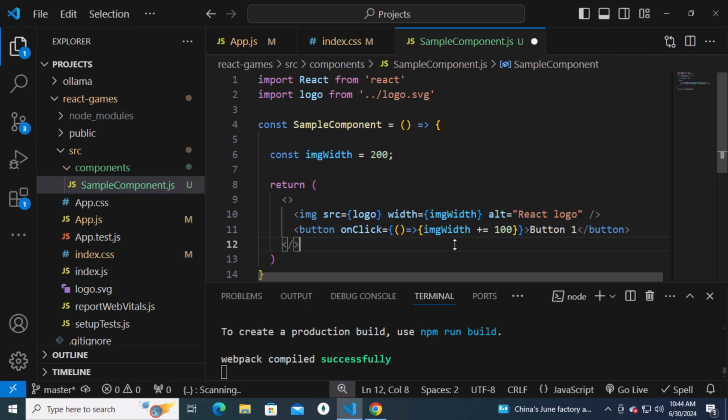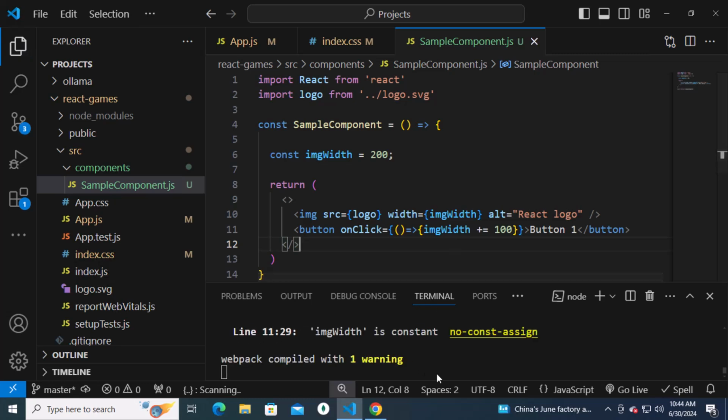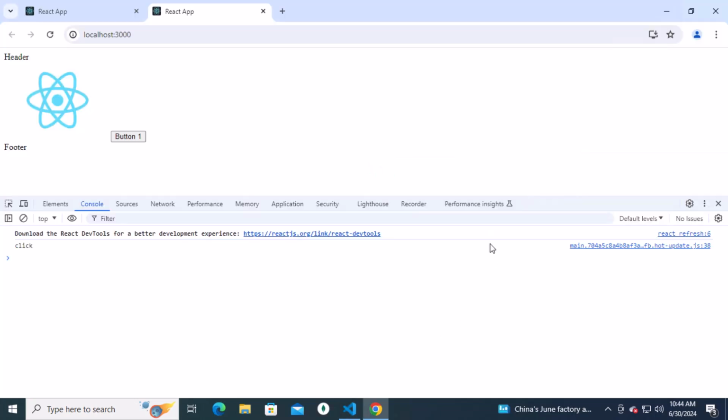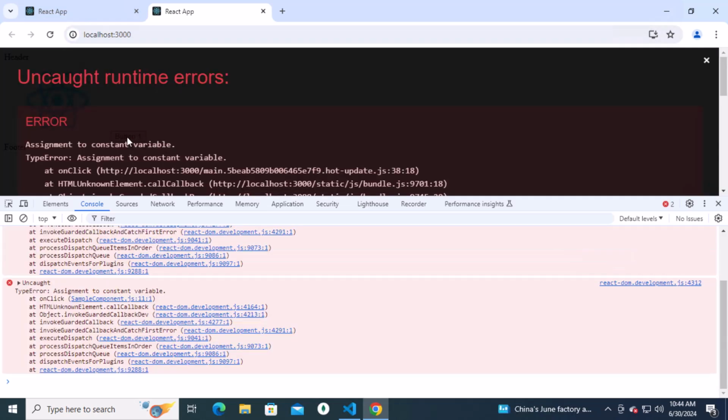Now we're going to run into problems right here. If I do Control S to save it, I get this warning here. I'm just going to ignore that warning. We'll talk about it in a second. But what happens when I come over here and refresh? It reloaded, and then here when I click the button, it crashed.